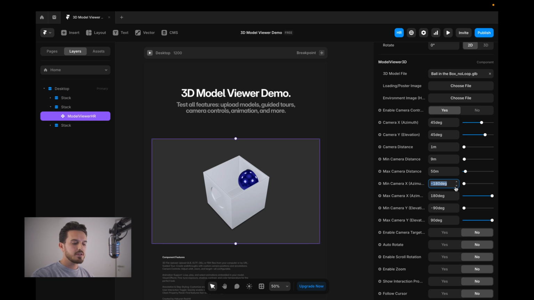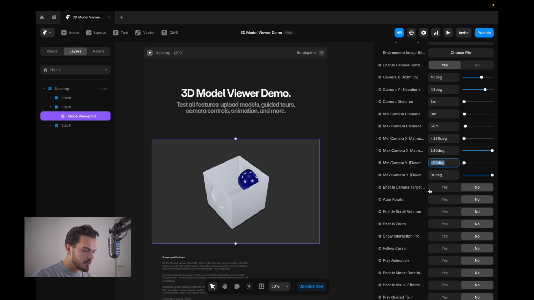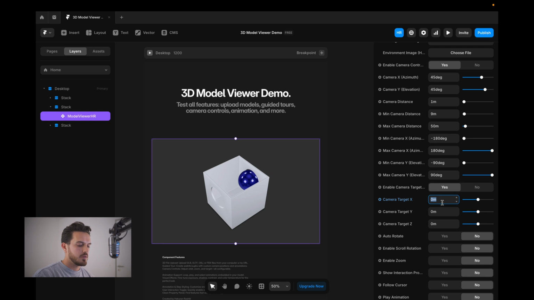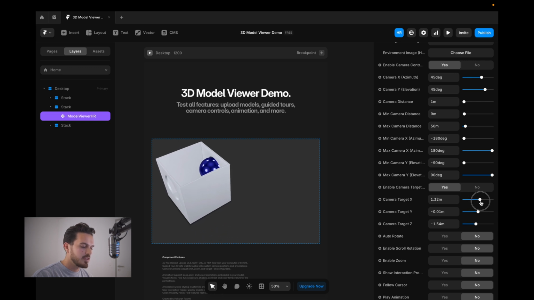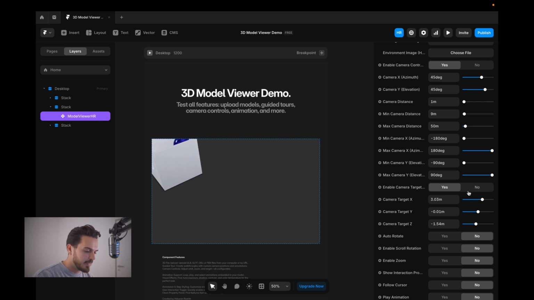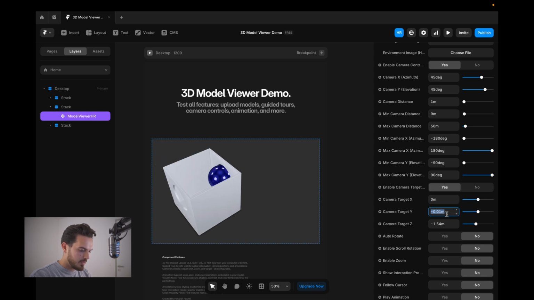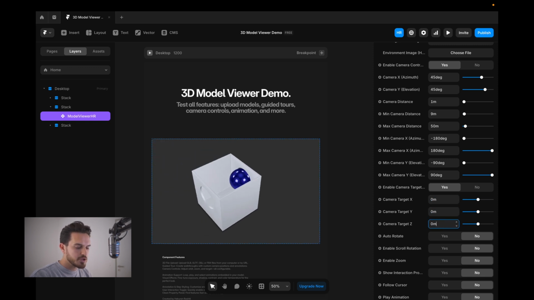You can also limit the rotation for the object if you want to showcase, let's say, just the front of something. You can also shift the object with the camera target shifting controls. So let's see, if you wanted to have, let's say, it's difficult with this view, but you can figure it out yourself. But the option is here.